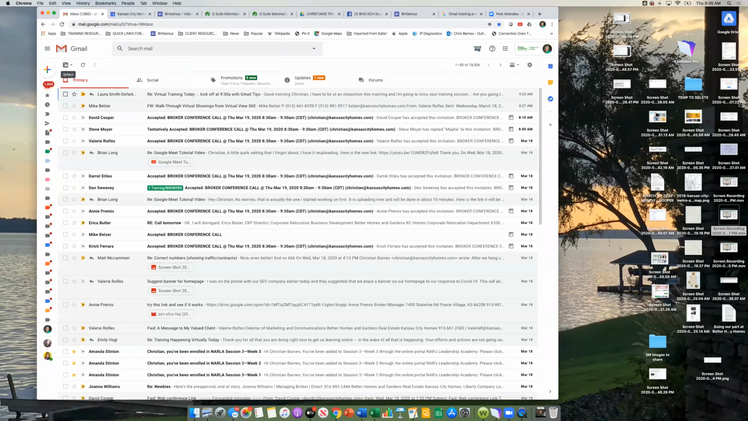You get to see my disastrous inbox right now. It's a little crazy, but I want to just give you a quick tour. You all know the basic functionality of Gmail. You know how to send emails, but I want to show you some bells and whistles inside of Gmail that might help you just be a little bit more efficient.